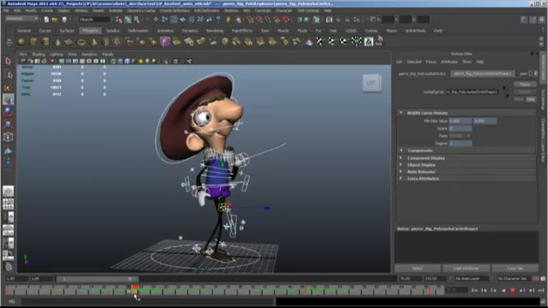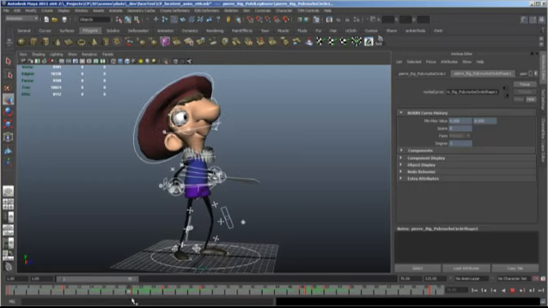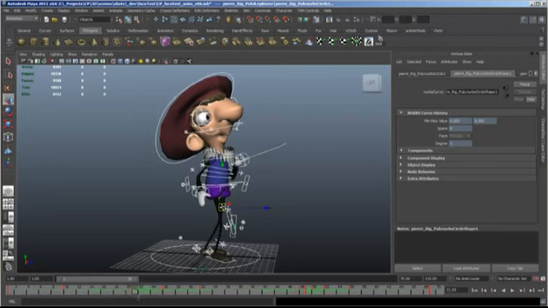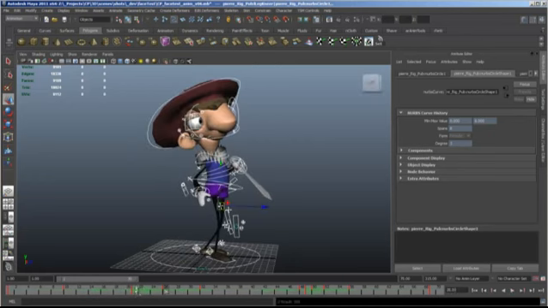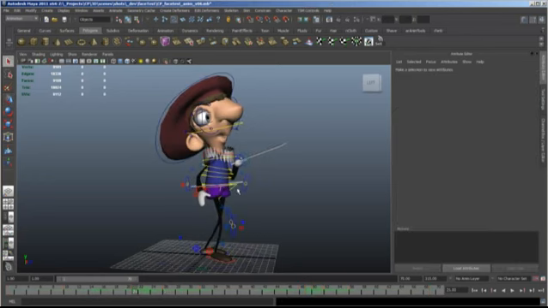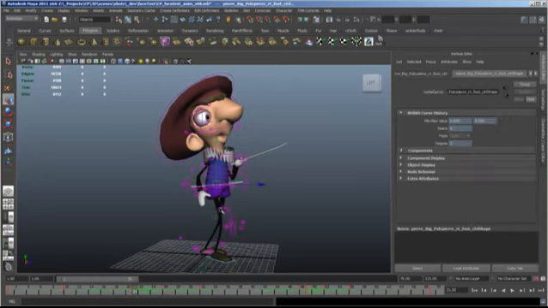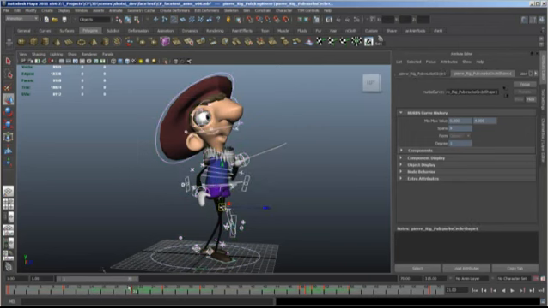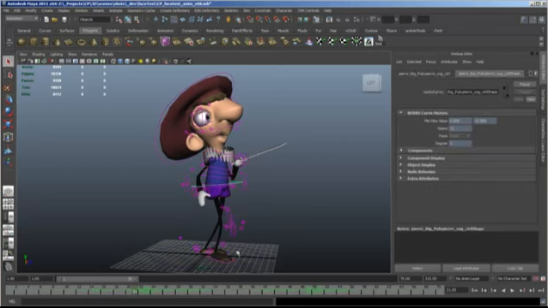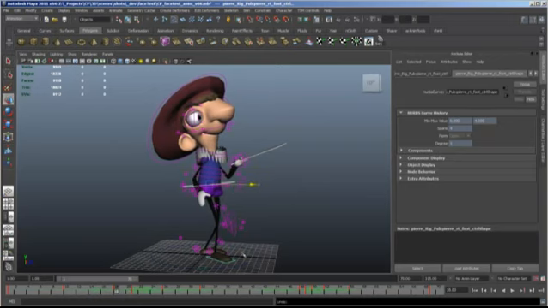Okay, so let's delay this. Okay. It's too far forward. So what I'm going to do is copy this frame back to where it was, and then on this frame I'm going to bring him back just a little bit.